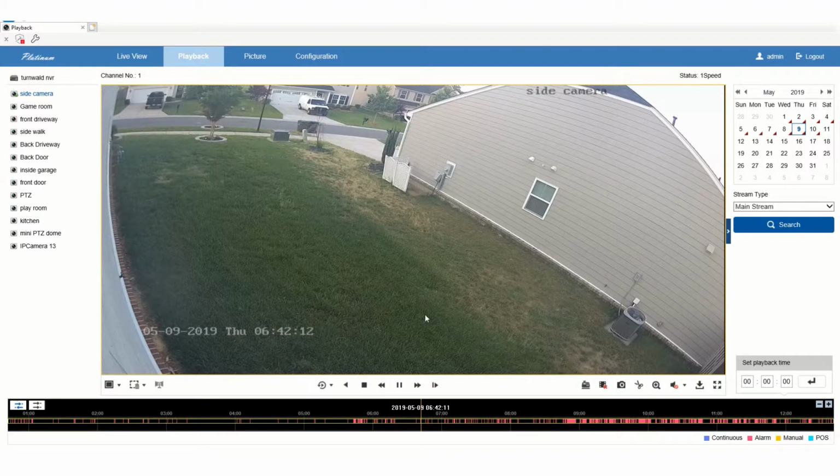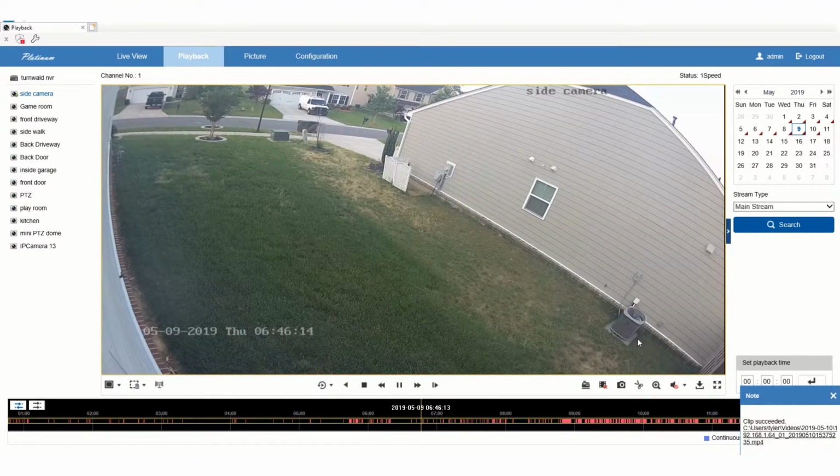Now, if you want to record a clip, let's say I want to record this car going by or whatever, all I'm going to do is hit start clipping right here, these little scissors. If I hit start clipping, it's going to record until I tell it to stop by hitting stop clipping. So we'll let it go here for a little bit. All right, we'll stop it right there. So it has been saved right here.